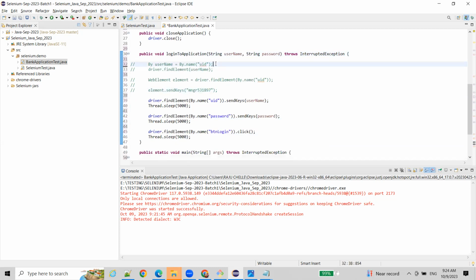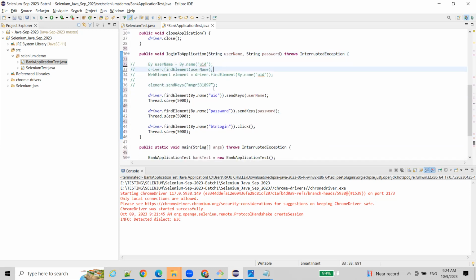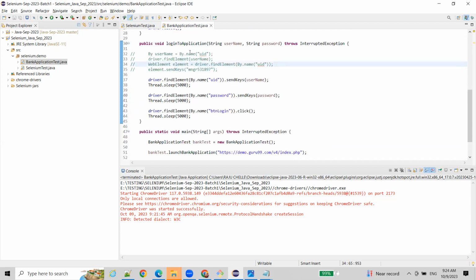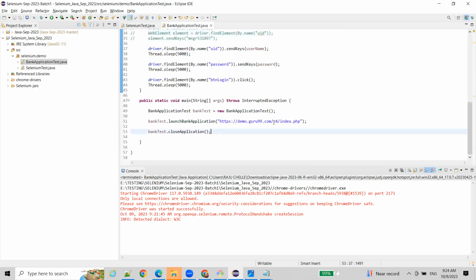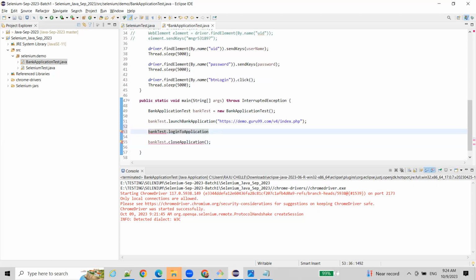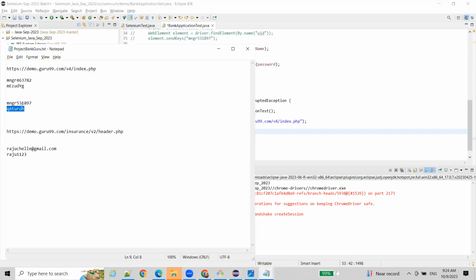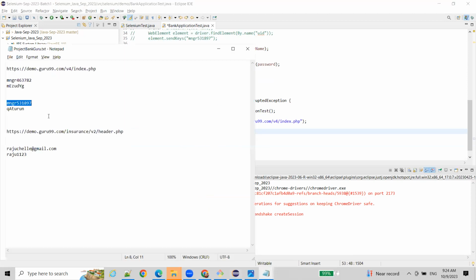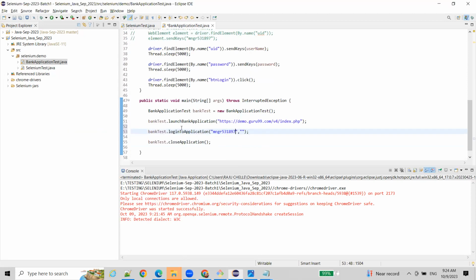So now, while calling this method login to application, you will pass the username and password. So what is my username and password? Let's copy from our file. This is the username. If some other person wants to use some other credentials, he calls the same method but with different credentials.